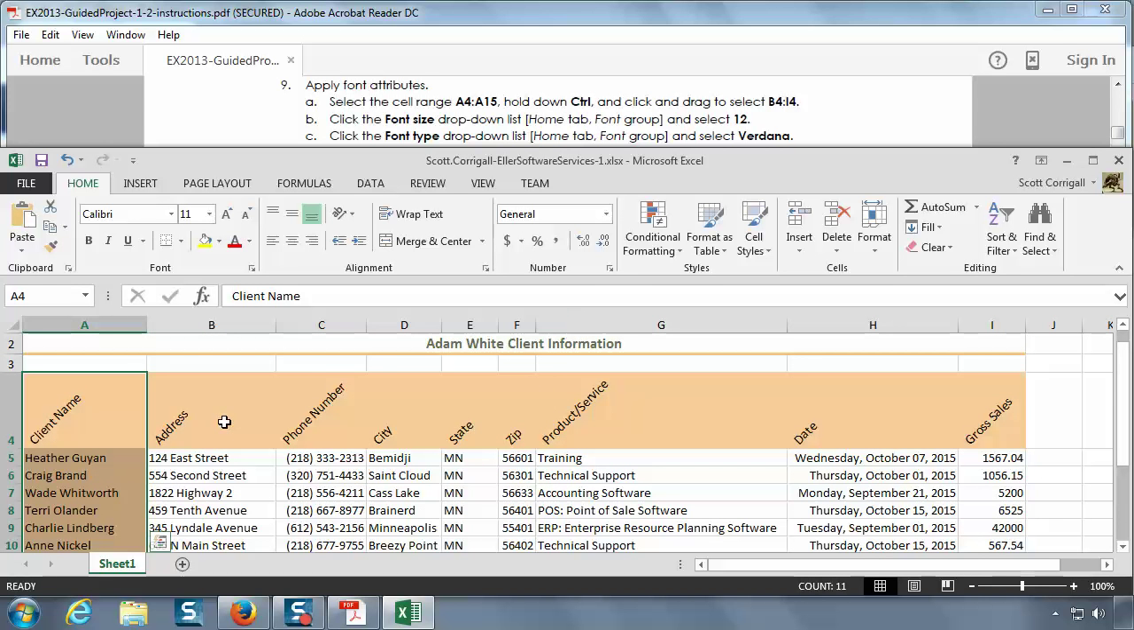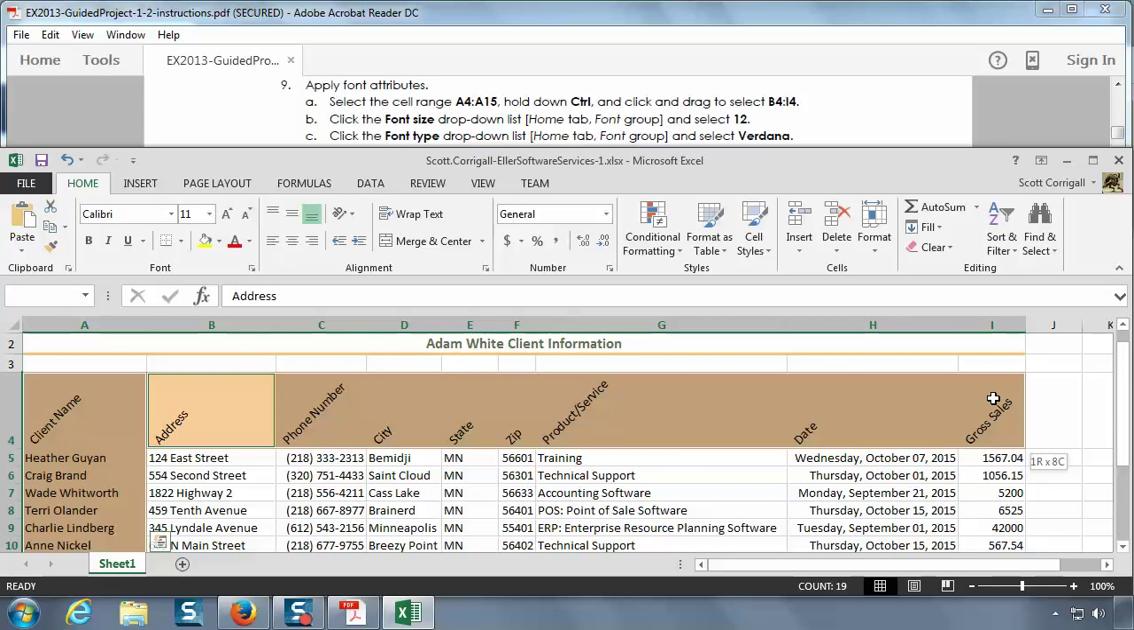Holding down Control, press the mouse button on B4, go to I4. This is the same pair of ranges that we chose in the couple steps above. And we're going to make some super quick changes to this, just the way we would with text in Word.